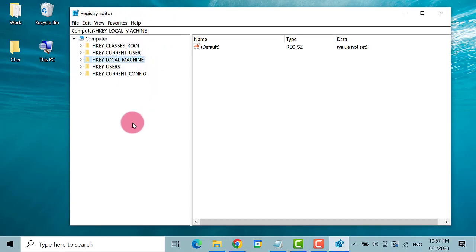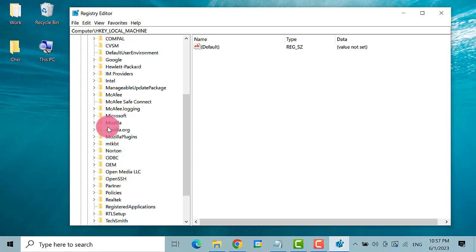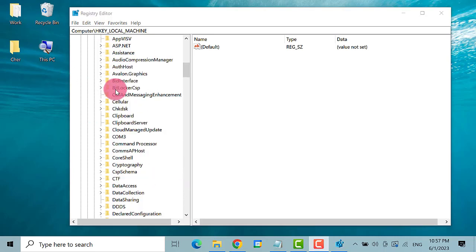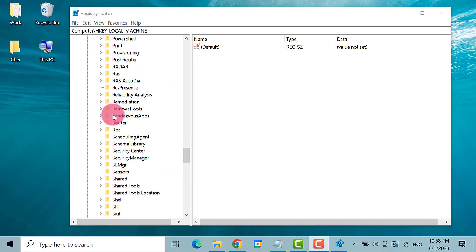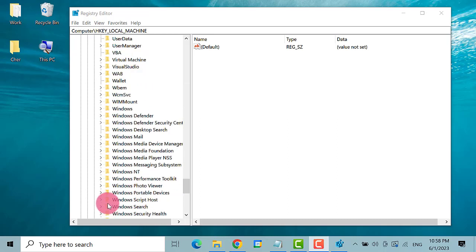Once the registry editor is opened, expand HKey local machine folder. Just click on the arrow button beside, then expand software. Next, find and expand Microsoft. This one. Then scroll down until you find Windows NT. This one, expand it. Then expand current version.